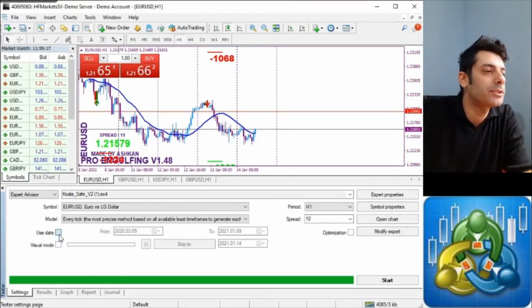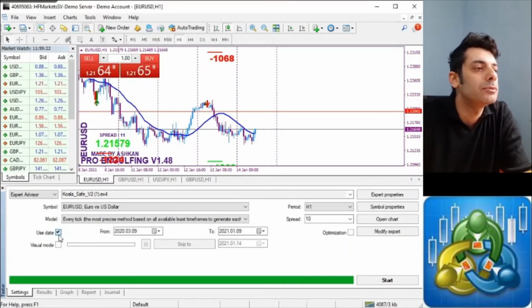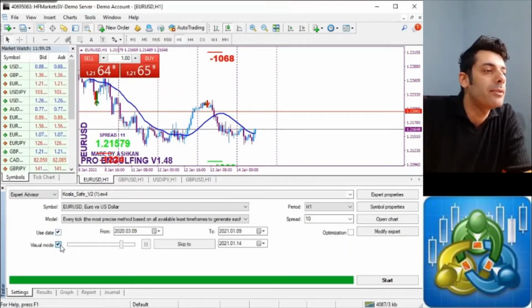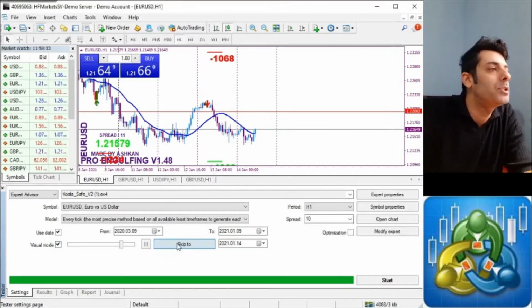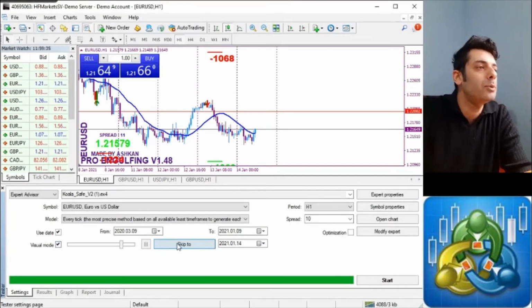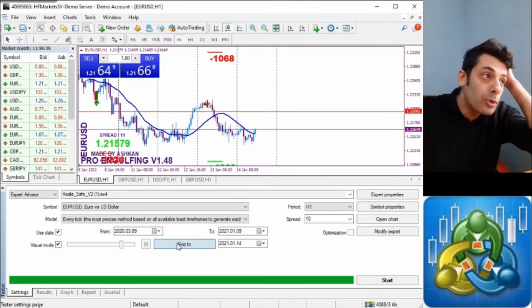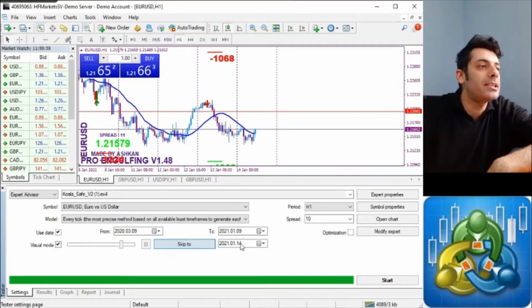every time that you are going to test just for the results, turn off the visual setting. Of course, we will try to start our test with visual mode, and another item that is related to this visual mode is skip to. With this skip to option, you can skip to a specific date without visual mode, as it is right now in here.